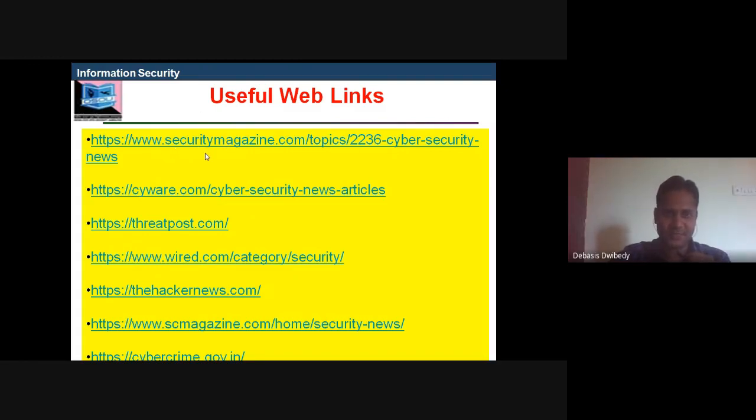These are firstsitesecuritymagazine.com, then cyware.com, then threatpost.com, then thehackersnews.com, samagazine.com, then cybercrime.gov.in. This is a very important portal for you. This portal belongs to the Indian government.